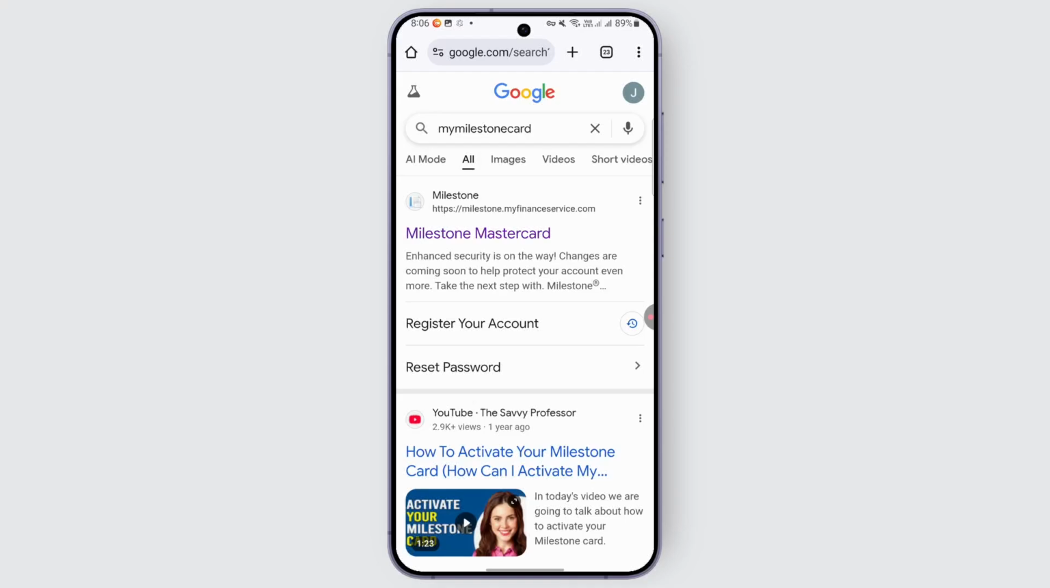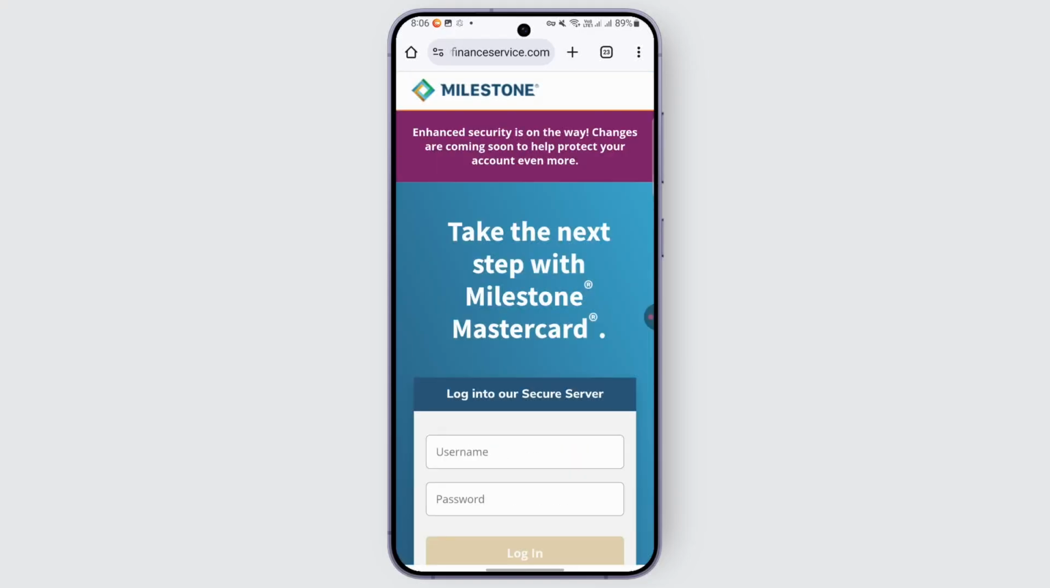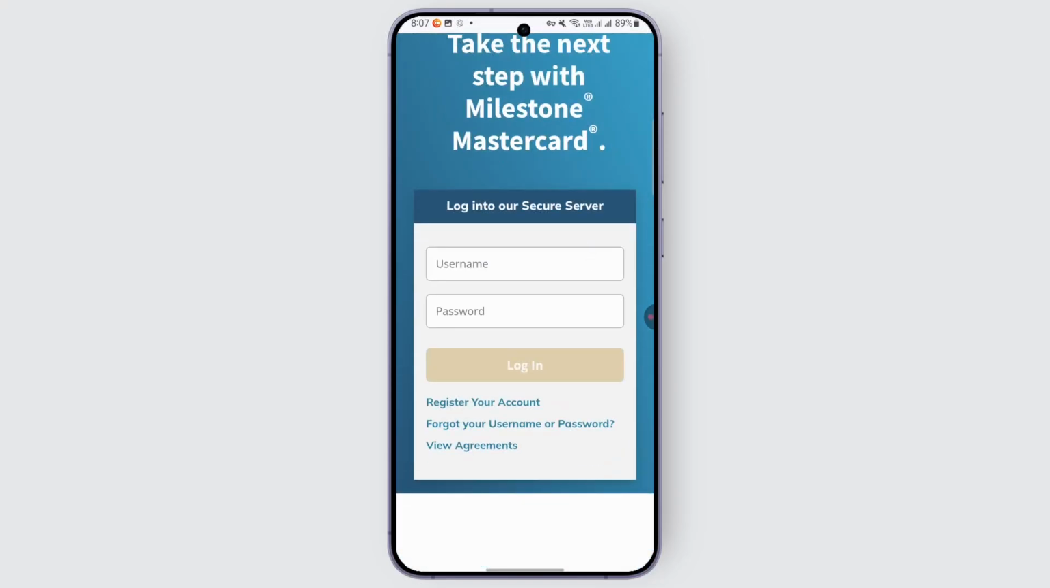So let's just get started. First of all, let's head over to their website, which is milestone.myfinanceservice.com. And once you go to their website, you will be directed straight to the login page right here.